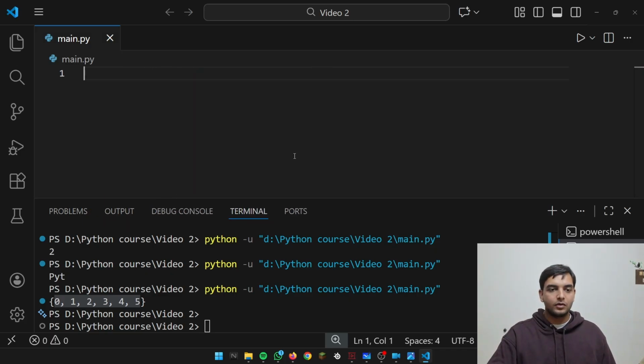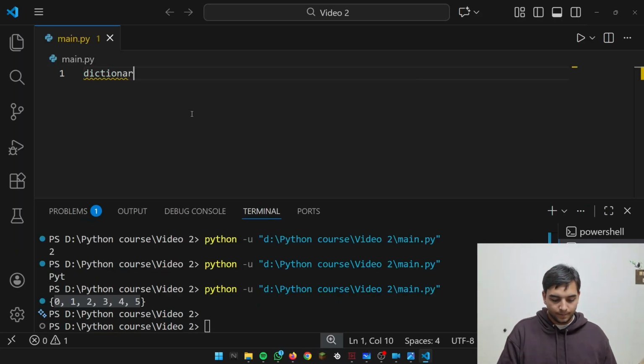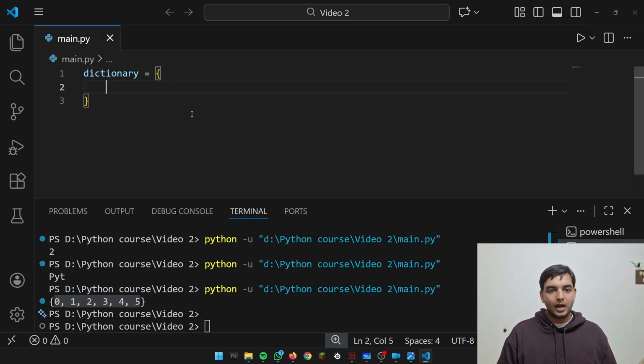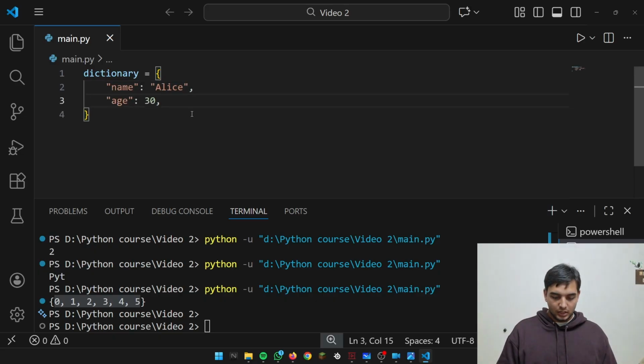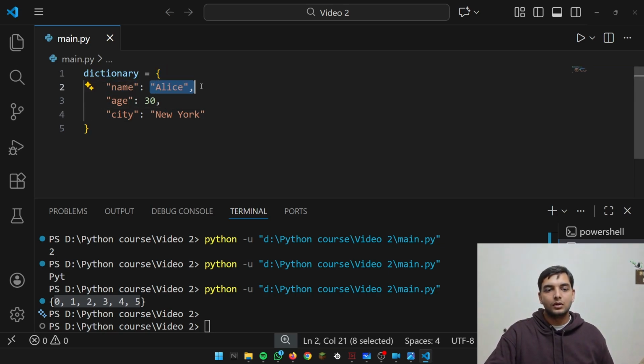Next data type we have is mapping, which I forgot to put inside the presentation, but we'll just explain that real quick. Take a dictionary. So what we mean by mapping is that we can map different keys to different values. Let's take this example: age 3, New York. In this case, this is the key and this part is called the value.